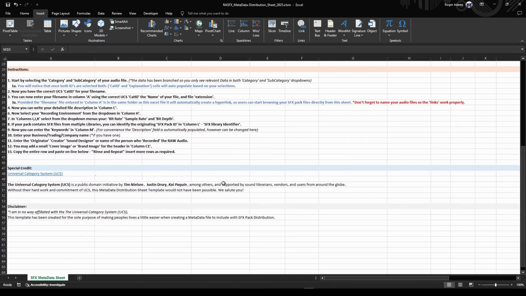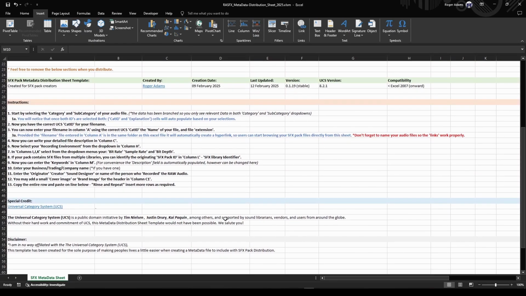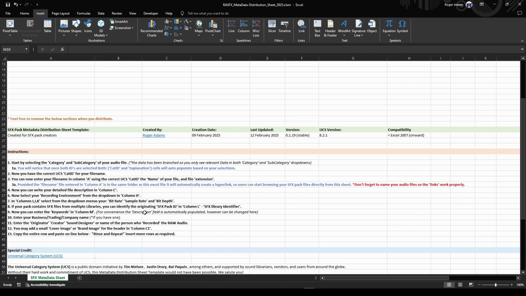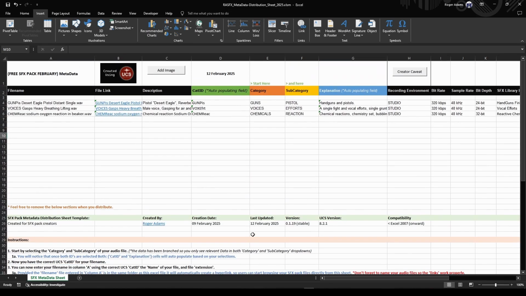And then obviously down here I've got a disclaimer, a special credit to UCS here, some instructions, and just a little bit of information about the pack here. Compatibility for this is XL 2007 onwards. Pre that, there's some code in the background of this that won't necessarily be compatible with anything earlier than that. So if you've got anything above and beyond XL 2007, this should be compatible and it should work for you.